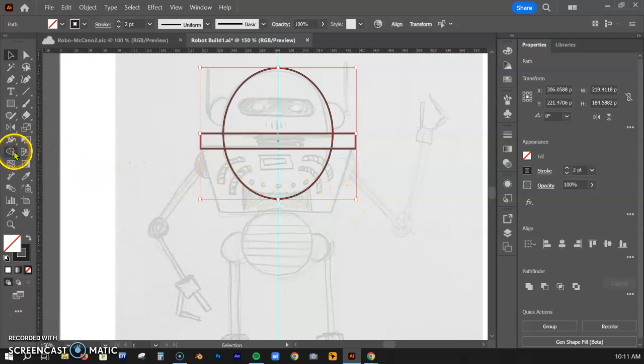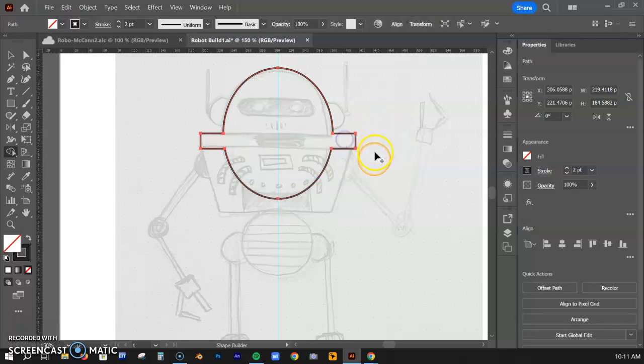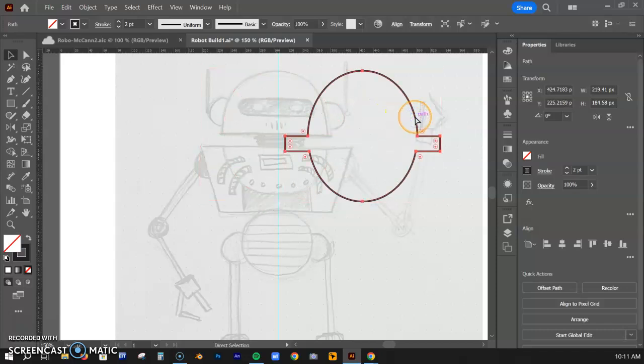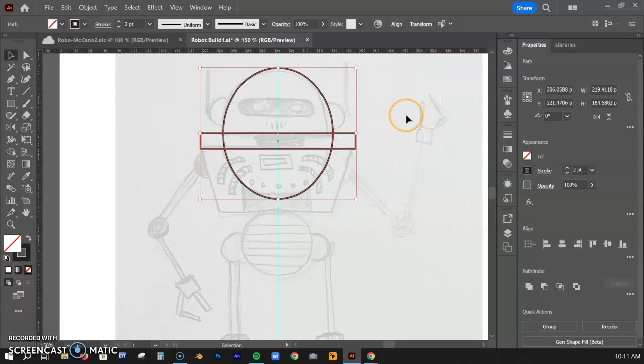And by default, when you go over here to the Shapebuilder, you know that this is going to merge those shapes together. So if I do that, I'm going to get one big shape that looks kind of like this. That's not necessarily what I want in this case. So I'm going to undo that.